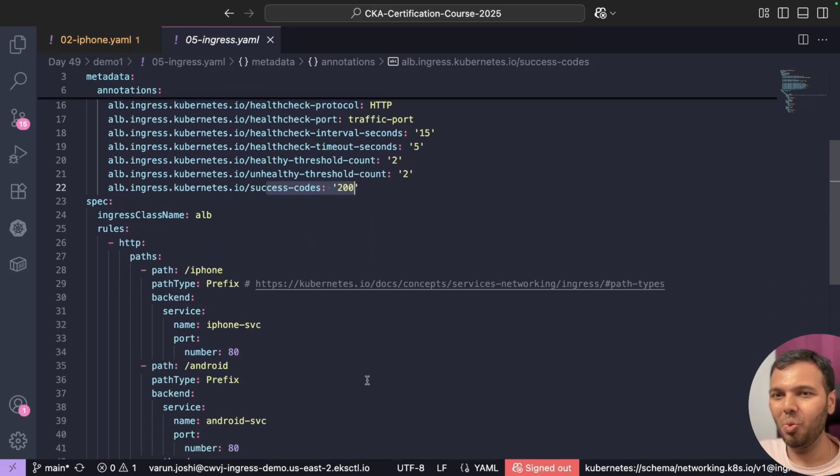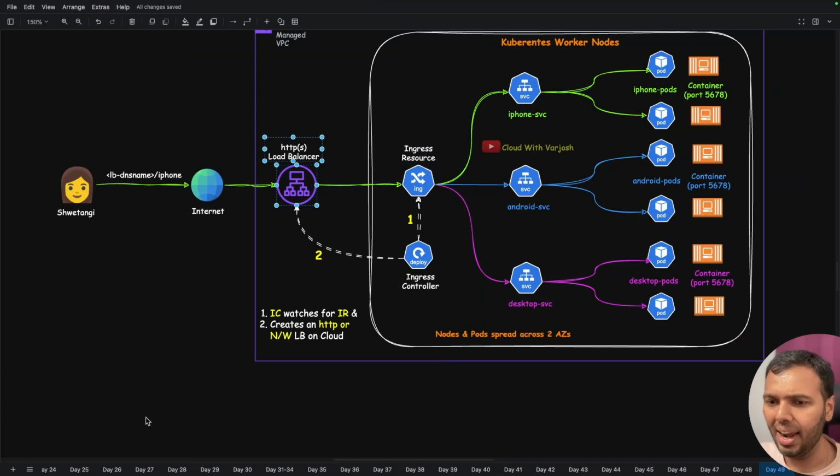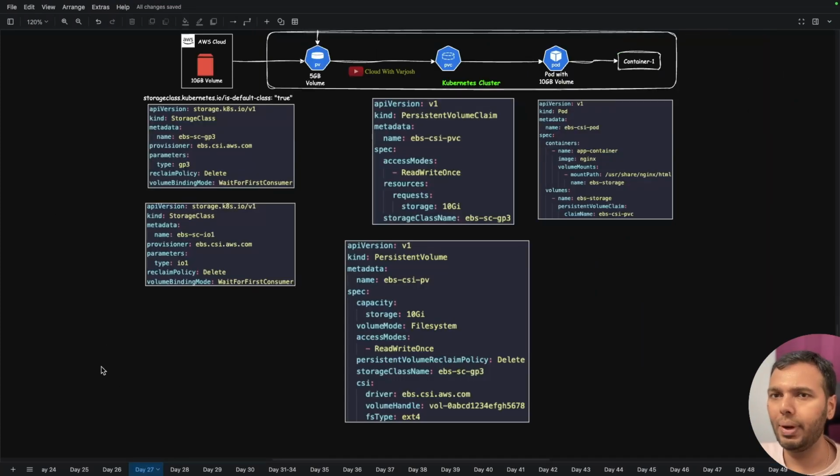Now let's understand what is happening in the spec section. In the spec section, we are saying Ingress class is ALB. What is Ingress class, Varun? So let's move to our diagrams, and I want to take you back to day 27.